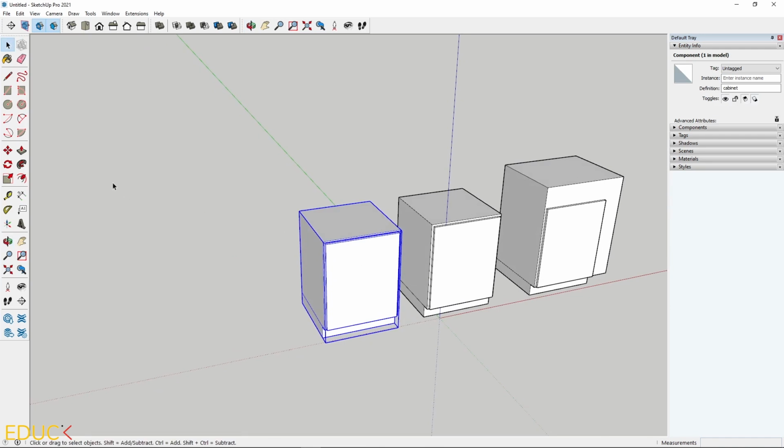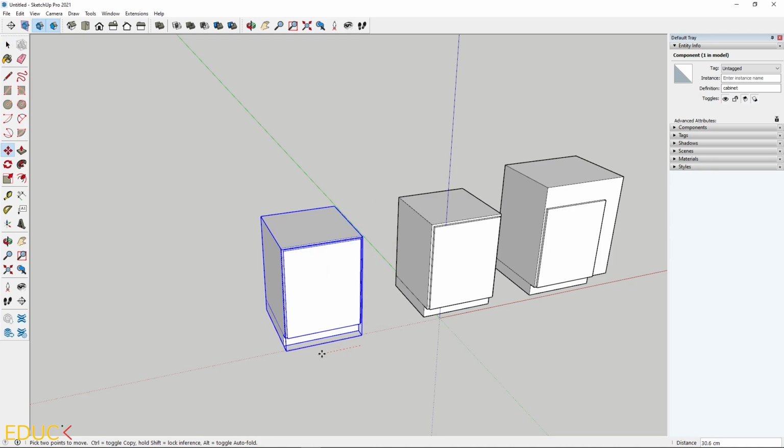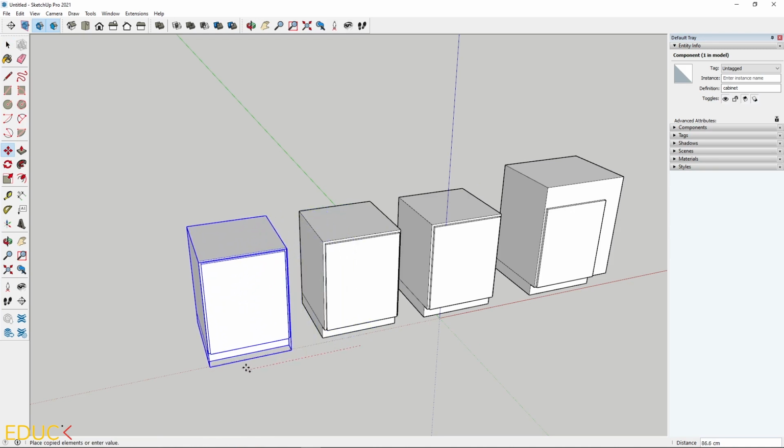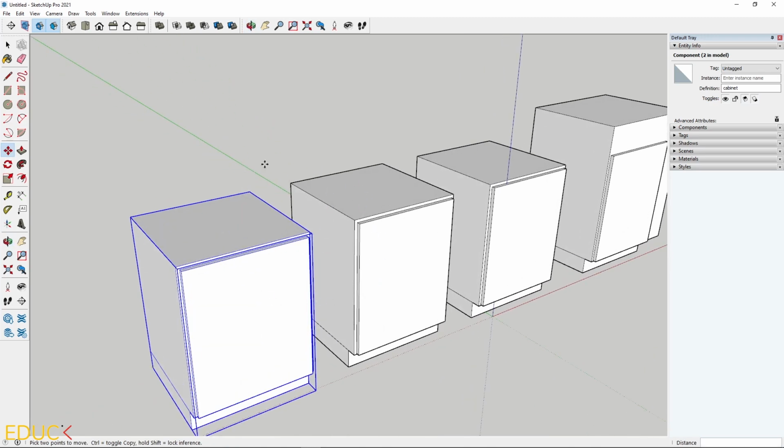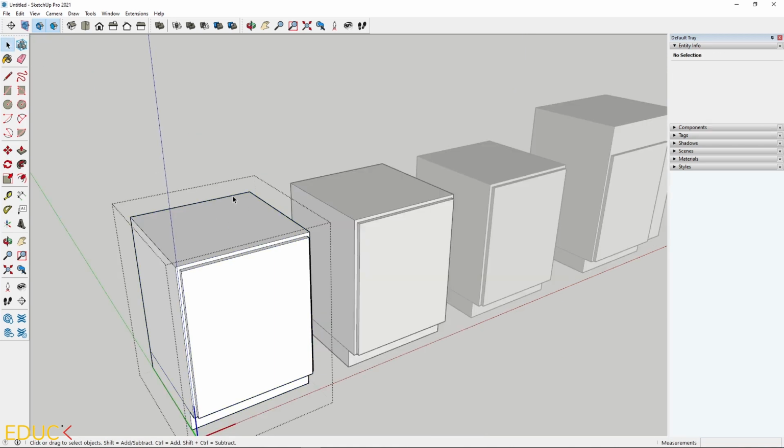I will copy this component, choose Move tool, press left Ctrl, and copy it again. And let's take a look. I have 2 components and 2 groups. These groups are not connected to each other. Let's check the components. I click 2 times to go to the component editing mode.